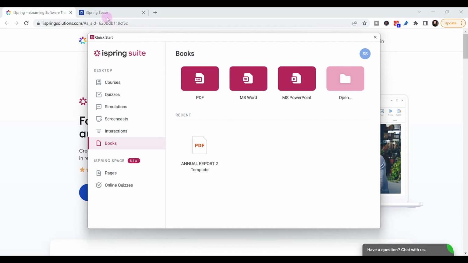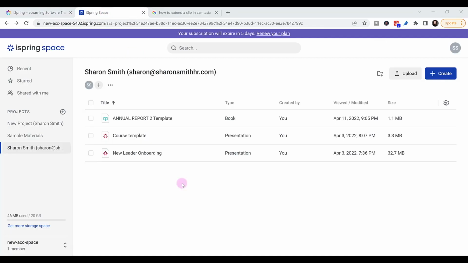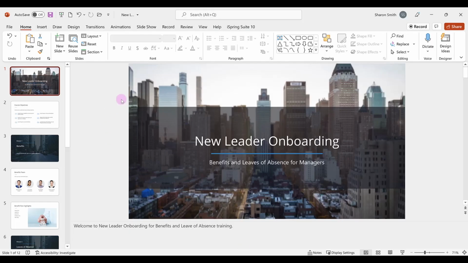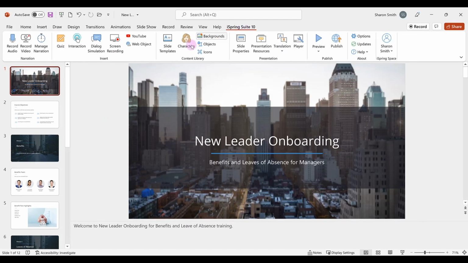The next thing you have access to is iSpring Space. iSpring Space is a cloud workspace for course authoring and collaboration, so you can save your courses and ebooks out here for other teammates who may want to add content or collaborate on your files. And finally, after installing, you'll notice when you open up PowerPoint that you have an iSpring Suite tab up here at the top. When you click on it, you can access this ribbon with all the different authoring tools that are available in iSpring Suite.